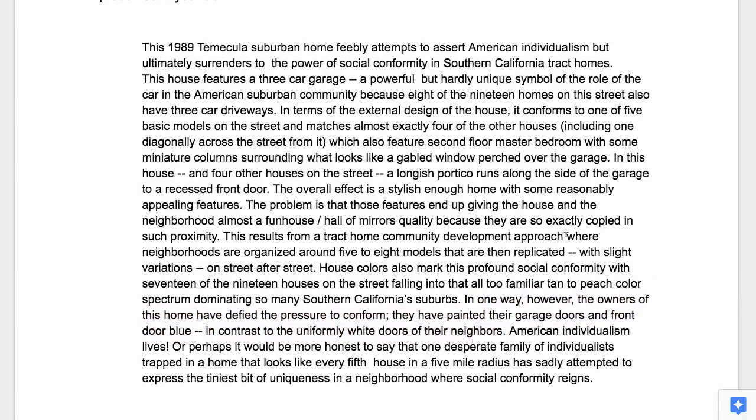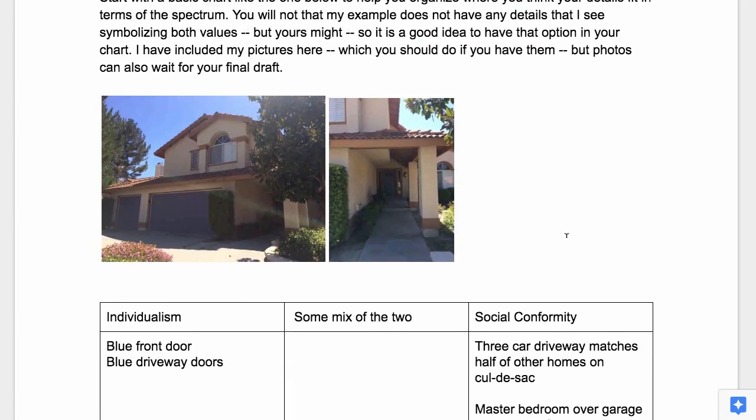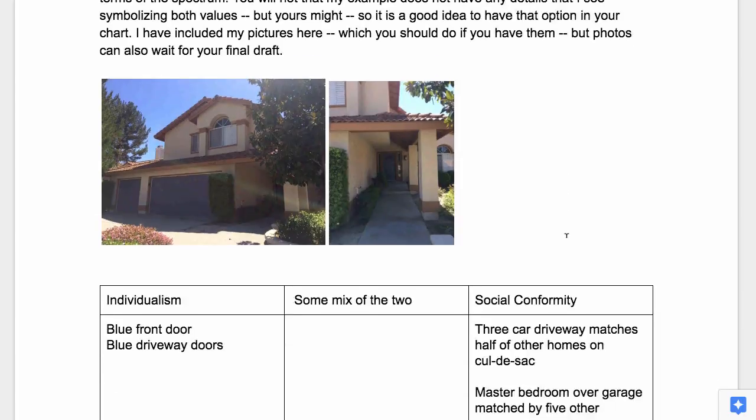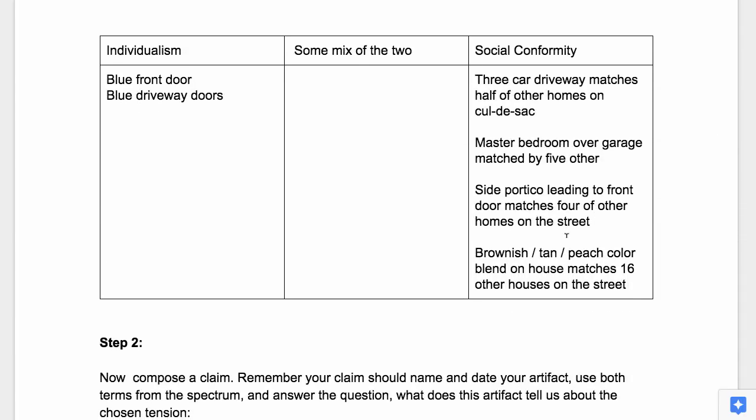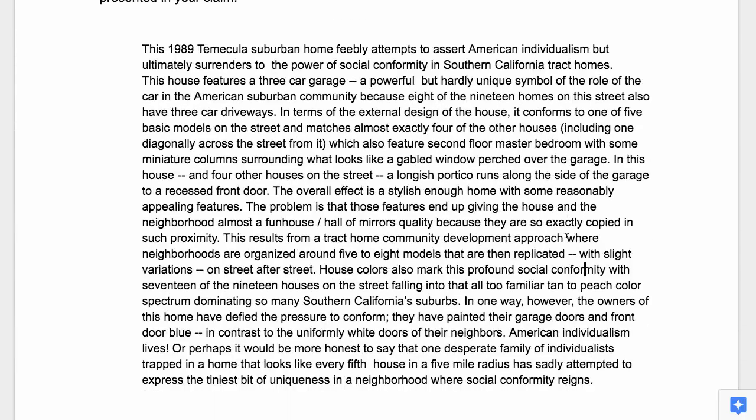So that's how you can imagine this process. You start off with your pictures and looking at some details. You create a table where you sort out those details to where they fall. You draft a claim, and then you construct a body paragraph, a paragraph that matches details with interpretations.